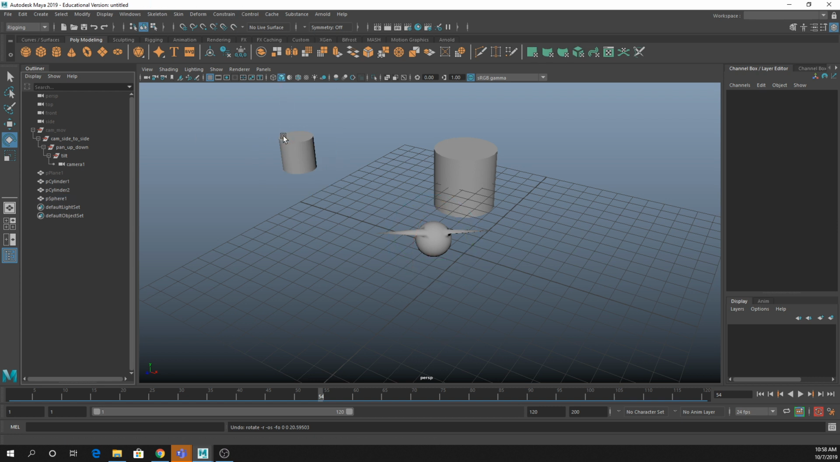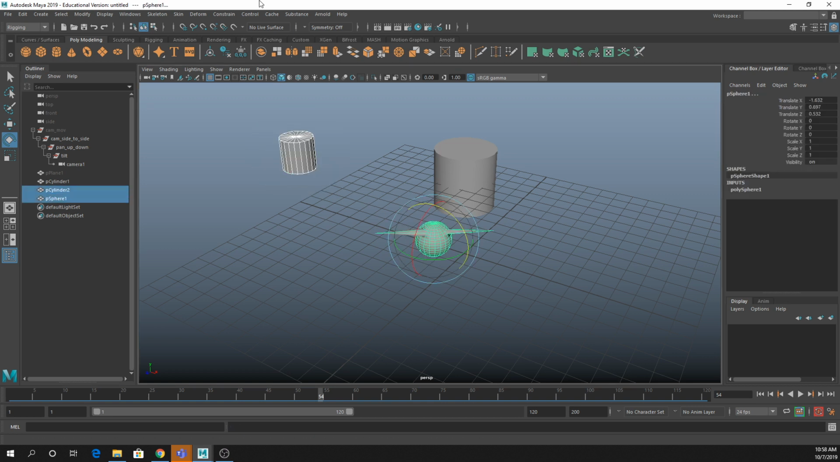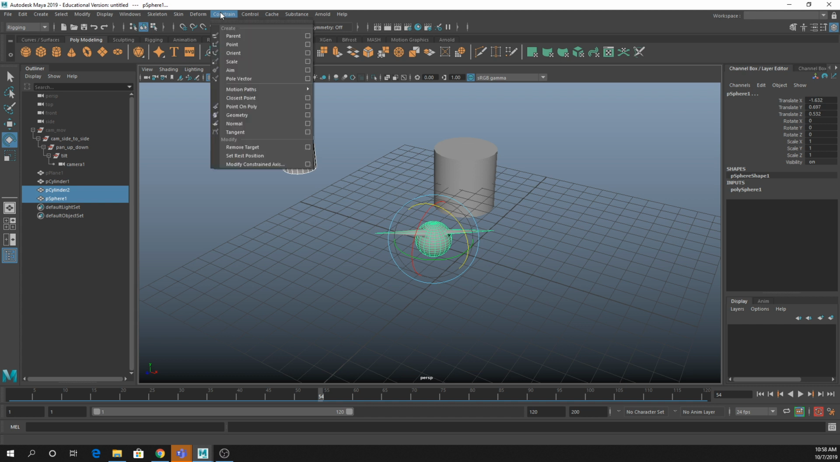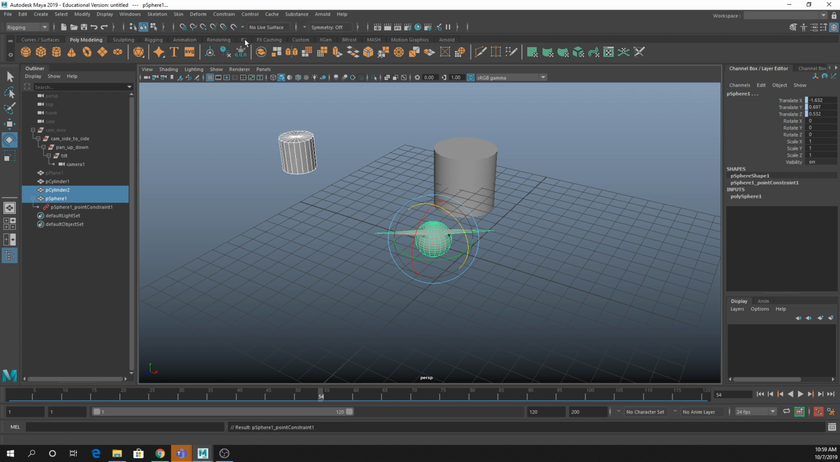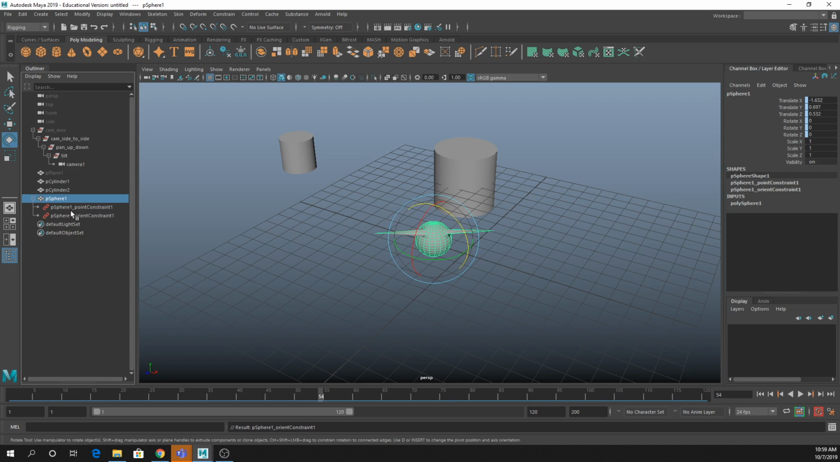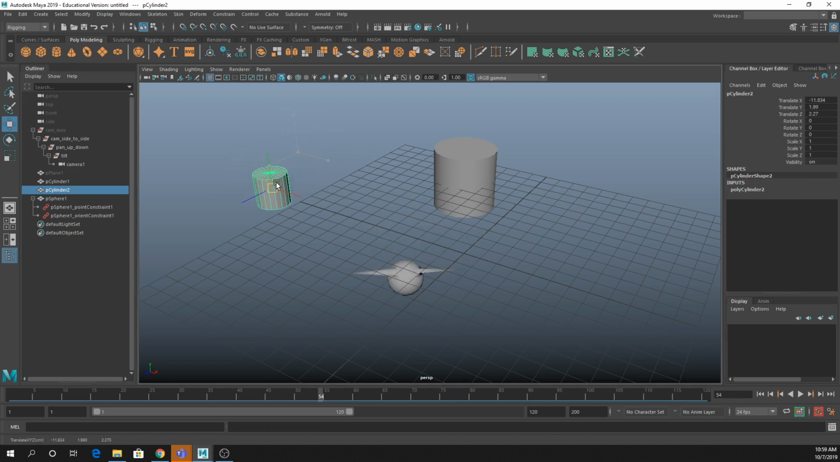If you ever need an object to follow both the translation and the rotation, and you want to constrain both, you can do two things. You can make a separate point and orient constraint, so you can see that the sphere now has two different constraints on it. If I move this around, it's going to drag it with me. If I rotate it, it's going to rotate this.